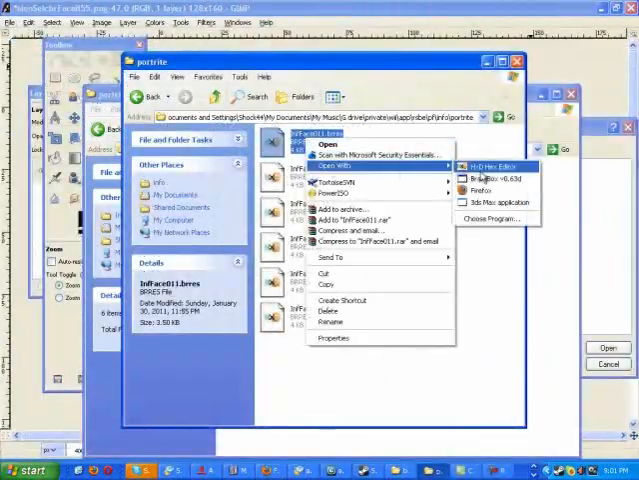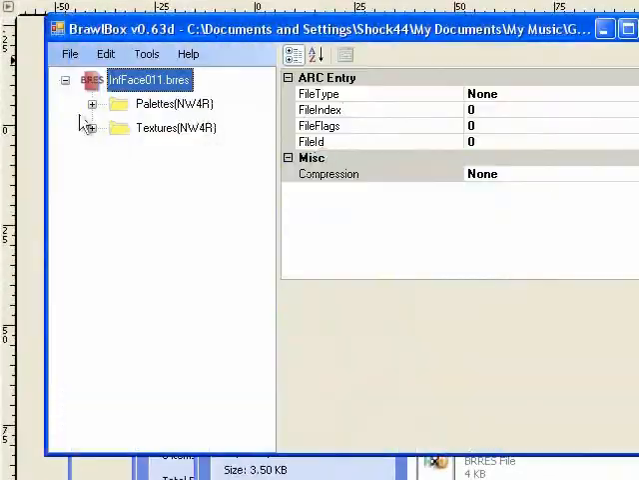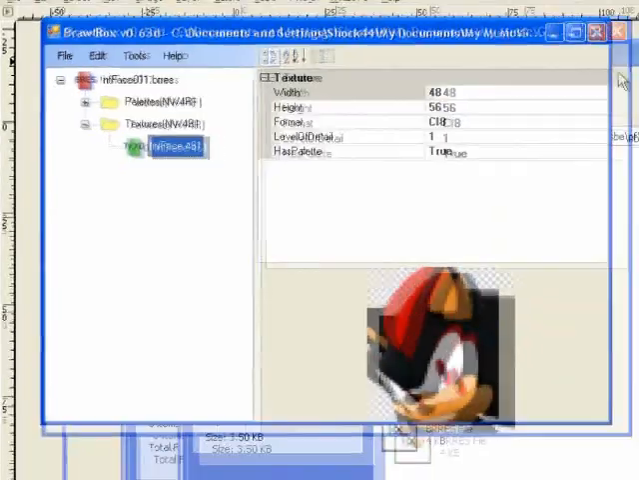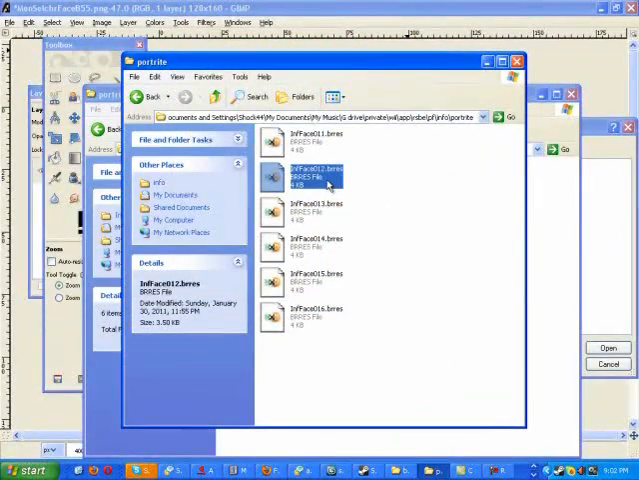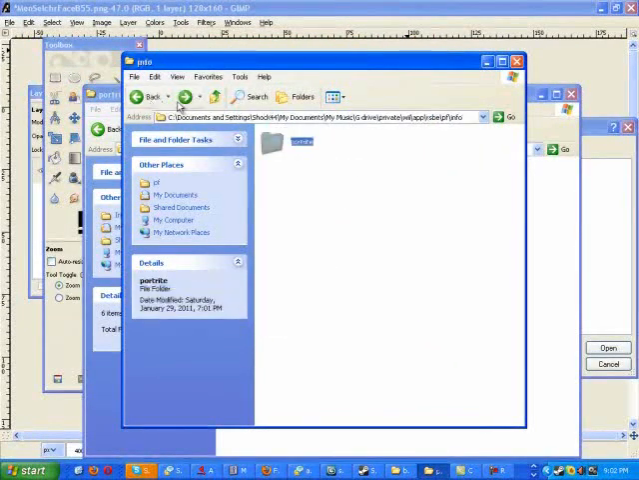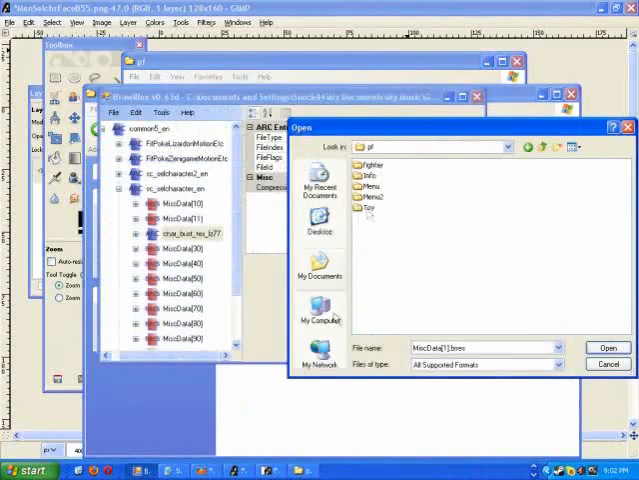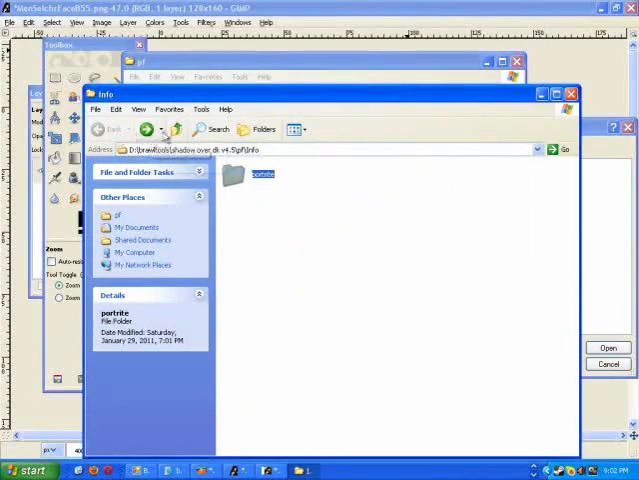If you open them with BrawlBox, not a hex editor, I don't know why, you'll see that they're smaller pictures of his regular portrait. And those are actually for when he wins, on the results screen. So let's go find the actual battle ones.